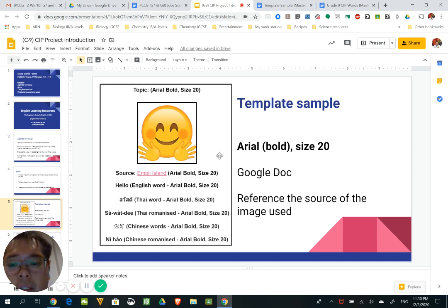And this is what I want you all to do as well. You will have a particular topic, and then you have the picture over here. Below the picture you will have a source, and I would like you all to acknowledge where you have gotten the picture, because if you don't acknowledge, think about it, it is plagiarism. So please make sure you reference the source of the image that you have used. This is followed by, of course, if I give you a word like hello, right?